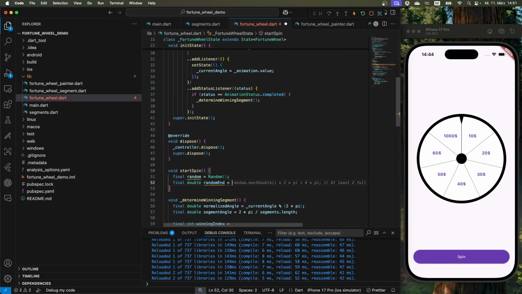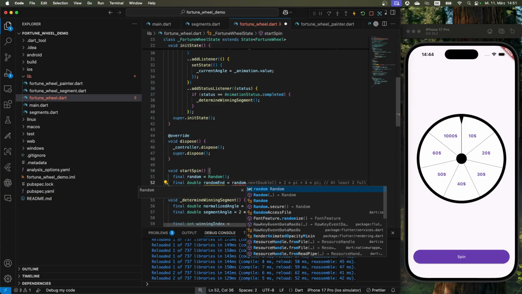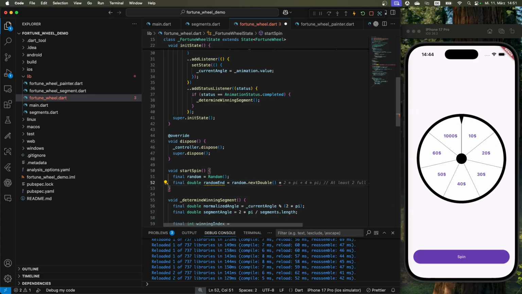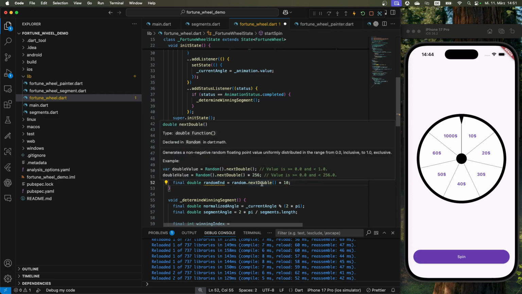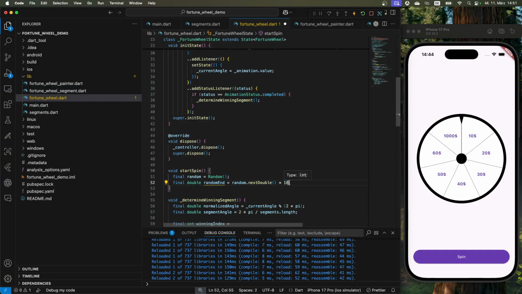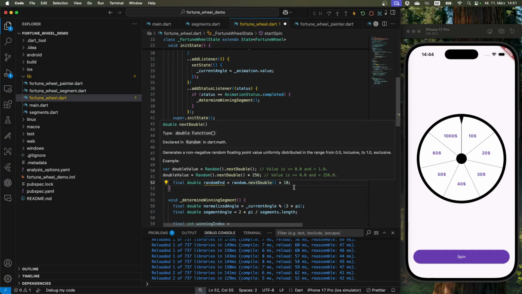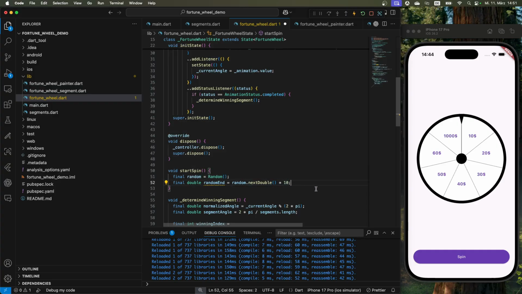And here we can just use random.nextDouble multiplied by 10. So that means that it can now take a value of 0 to 10, because normally it would take a value of 0 to 1. So if we multiply it by 10, each value that we get here can be from 0 to 10.